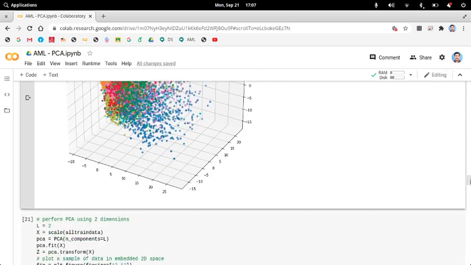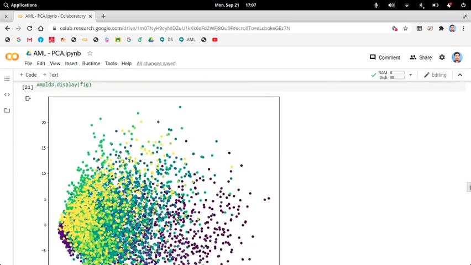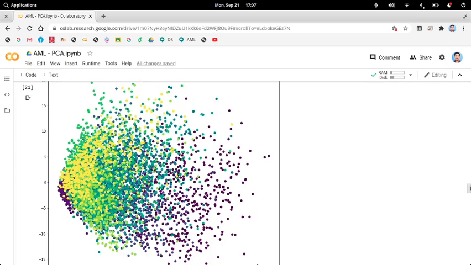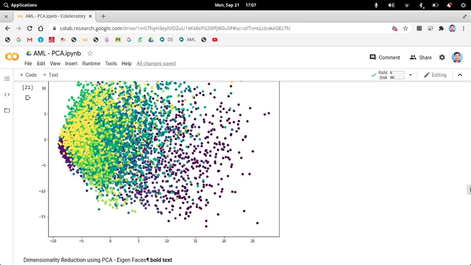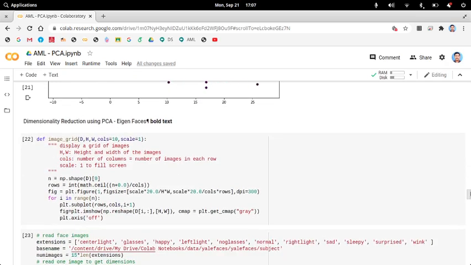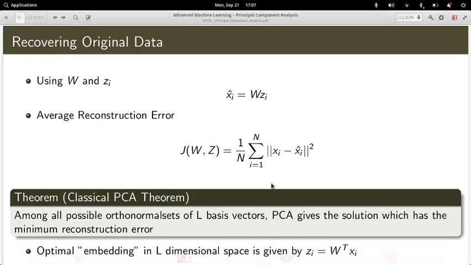In 3 dimensions, and if you plot it in 2 dimensions, then also you can see this plot. Use only 2 dimensions. Maybe this area captures all that data. Okay, so let's go back and we will see.